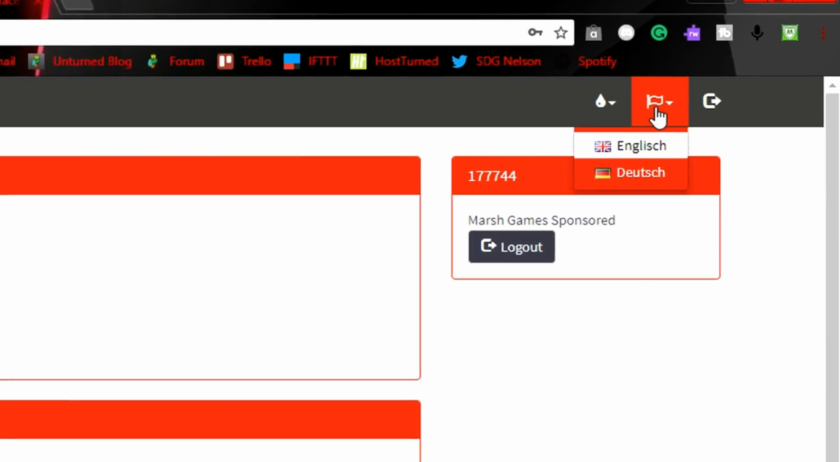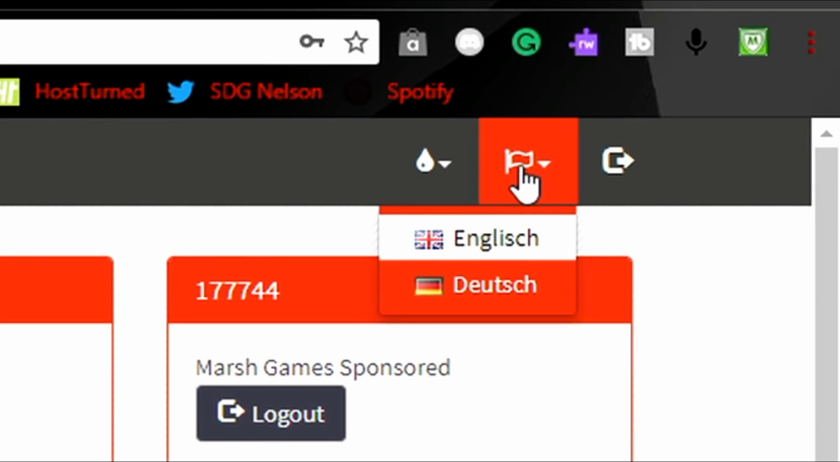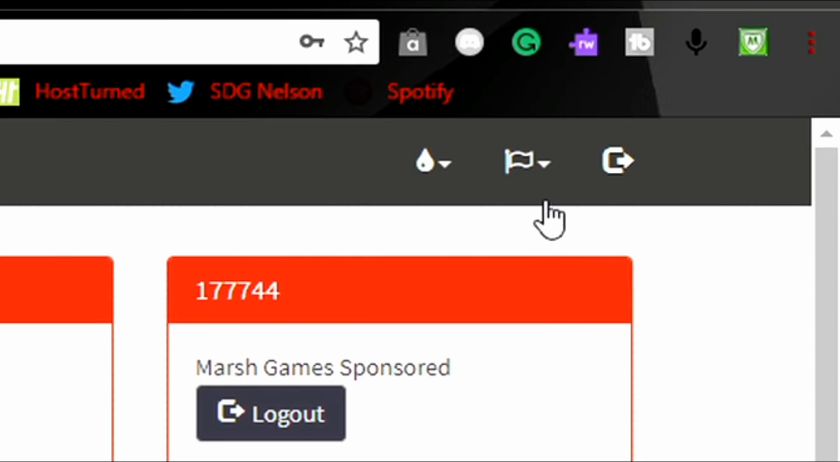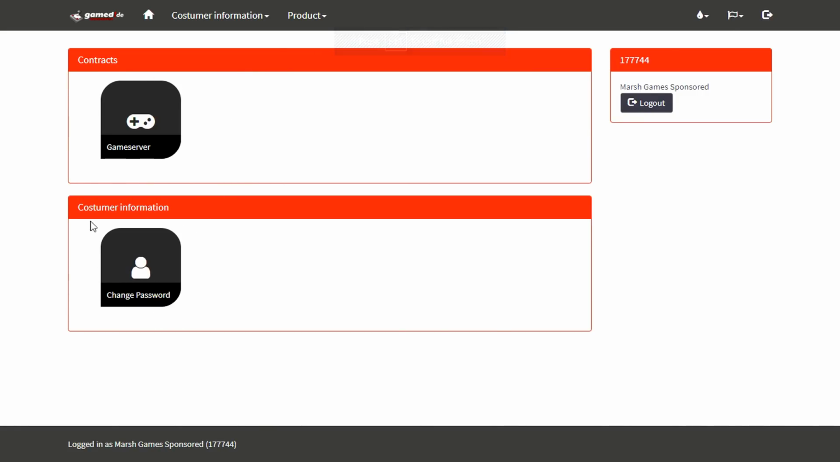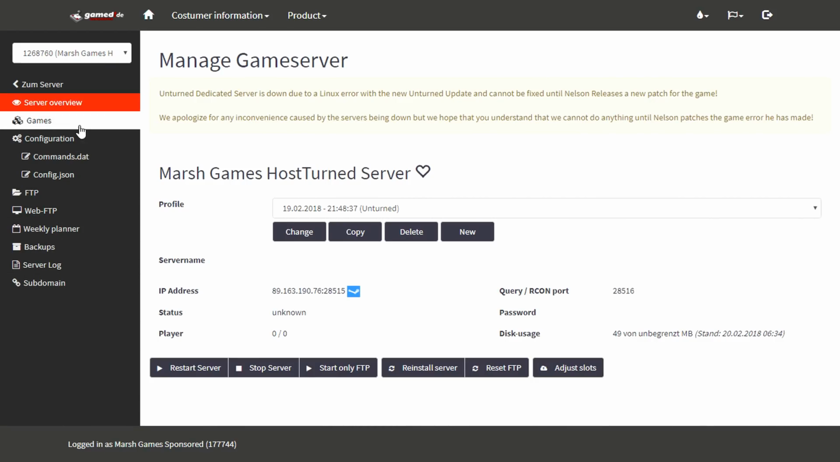You can click right here in the top right hand corner where the flag is, and then click English or Dutch if you really want to speak Dutch. But most people speak English, so just click English. That's a good feature. And then right here, you don't need to go here for the customer information. Go right here where it says game server. We're going to click on this, and here is our everything.